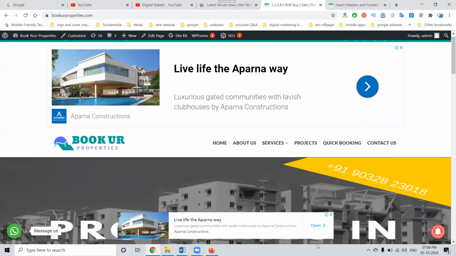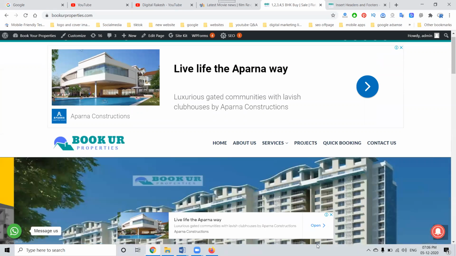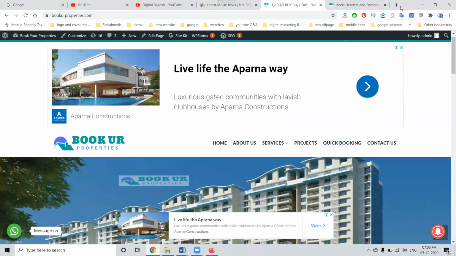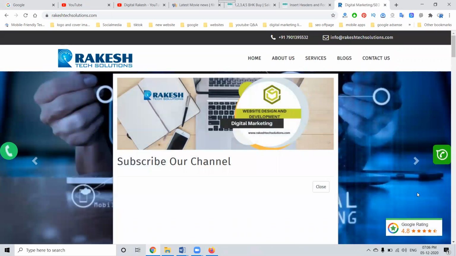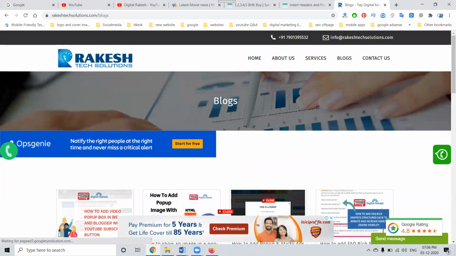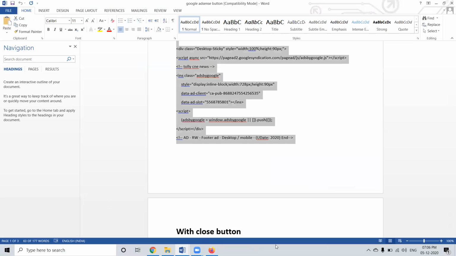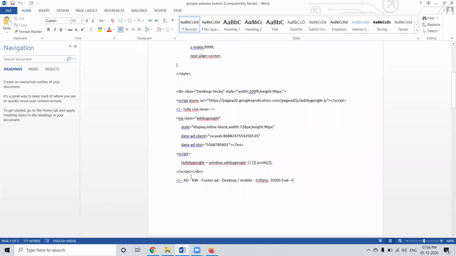The complete code will be different. This code is available on my website, rakeshtechsolutions.com. Go to the blog and you can find this code in the blog option. We have to follow this blog, where we can find the best codes. Here is where you can add the code, where our code is.